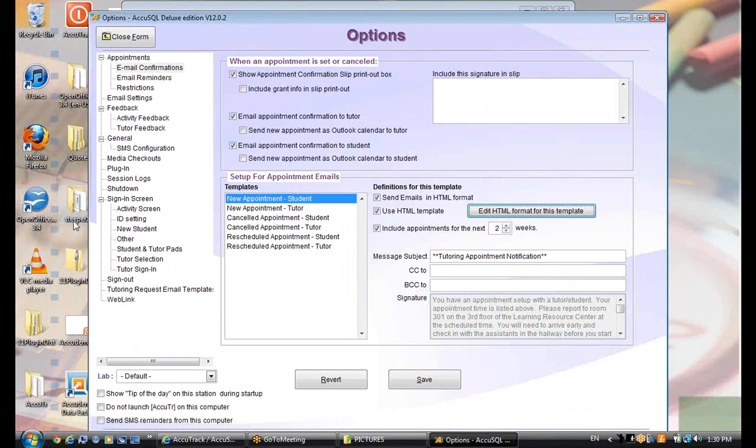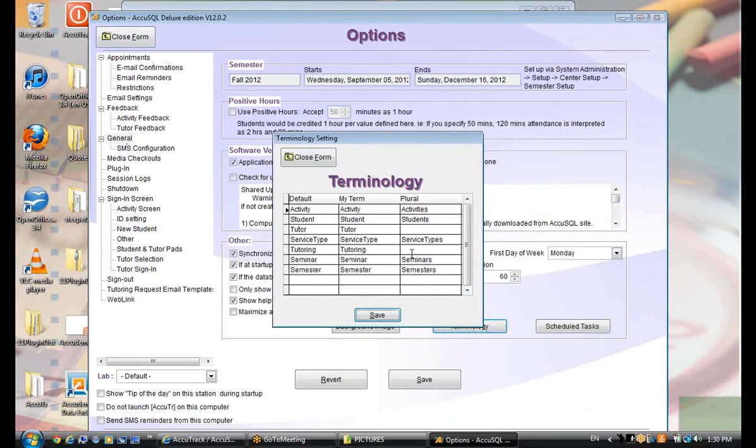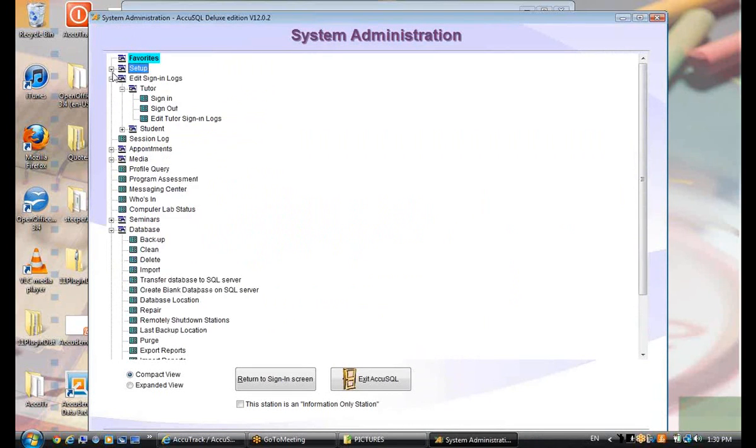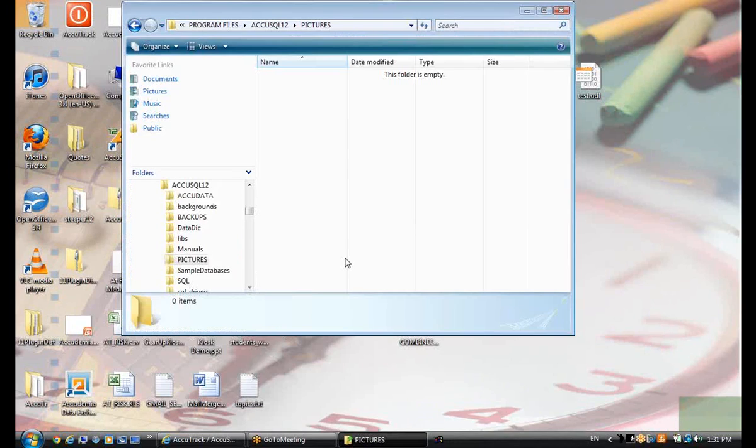Okay, the next one is a real simple one, but it's terminology. And that's right here. I've got my terminology button. And here I can replace the way that the words appear in AccuTrack. So I have something called student here, but I can make student into anything else I want it to be. So let's make it people, for instance. The plural of people is people, so okay. Now I think I might have to get out and back in for that to actually take effect, but let's see here. Yeah, see, it says students. I don't know if I can fake it out or not. No, I think it's going to make me sign back in.